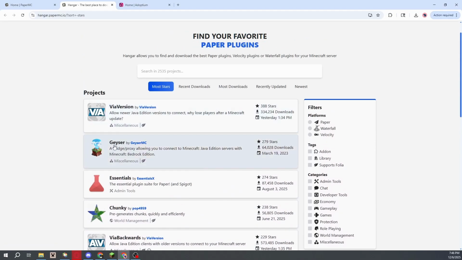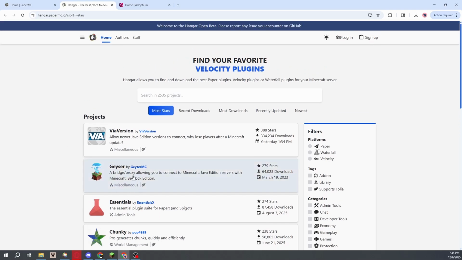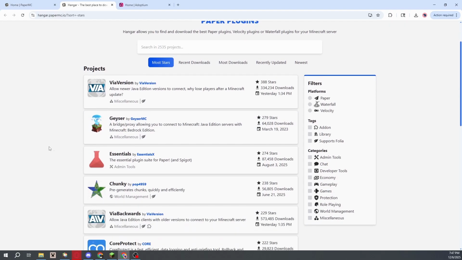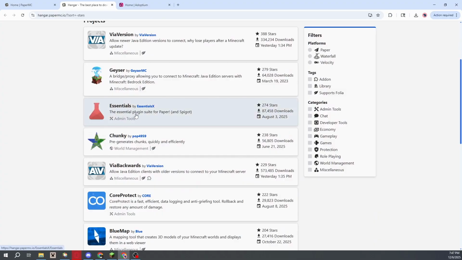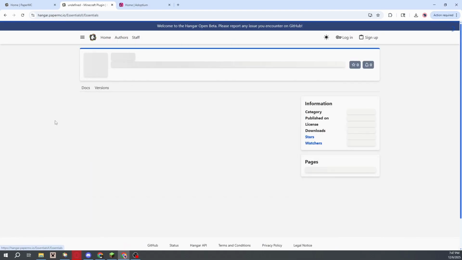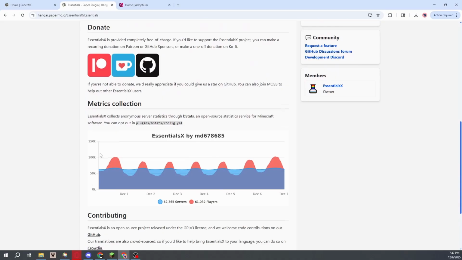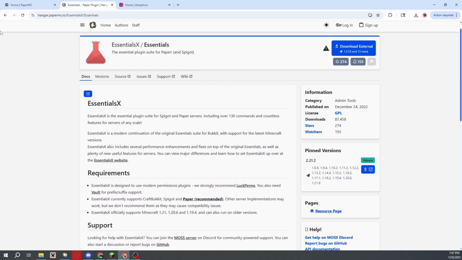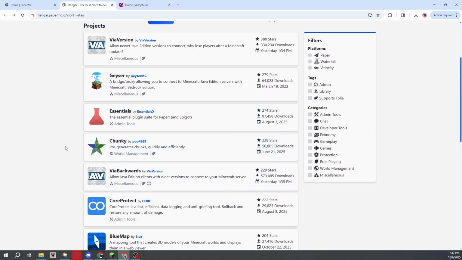Now another option is Geyser. Geyser will allow Bedrock players to connect to a Java edition server. Although that does come up with some hiccups and is not exactly smooth sailing, but we'll get to that later. Another very popular one is Essentials, or EssentialsX, which will add a bunch of admin tools and commands for your server, like the TPA command, the /home command, and also some admin commands like sudo or vanish. We'll get to that in another episode.